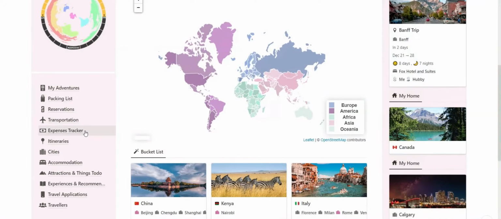So the expenses tracker and itineraries, these tables I strictly use within the trip, so I'm gonna skip them for now, but you'll see when you get there.